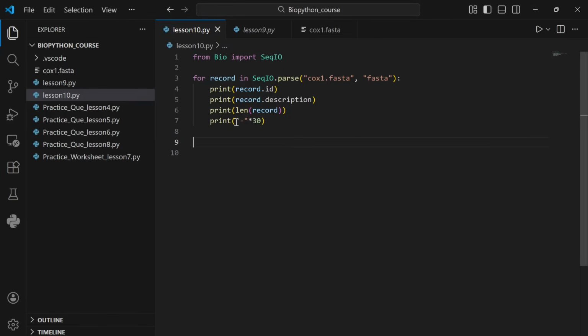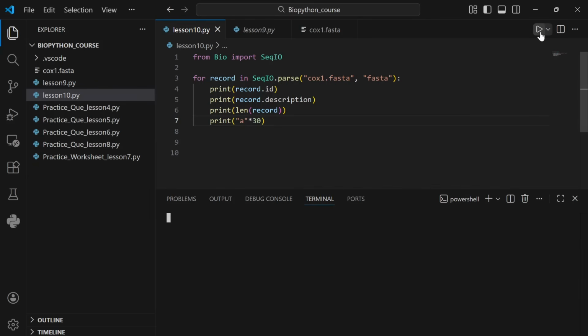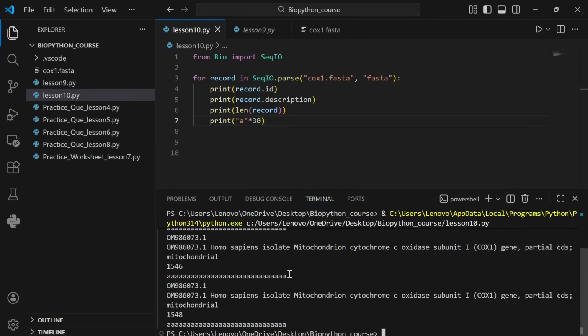Vidasri, look here. We already know that everything we write inside double quotes is considered text, right? So for example, if I write A and run it, see, now A is being printed 30 times. I am just multiplying it by 30, because I want A to be printed 30 times. If you count it, this is 30 times. I am just multiplying a string.